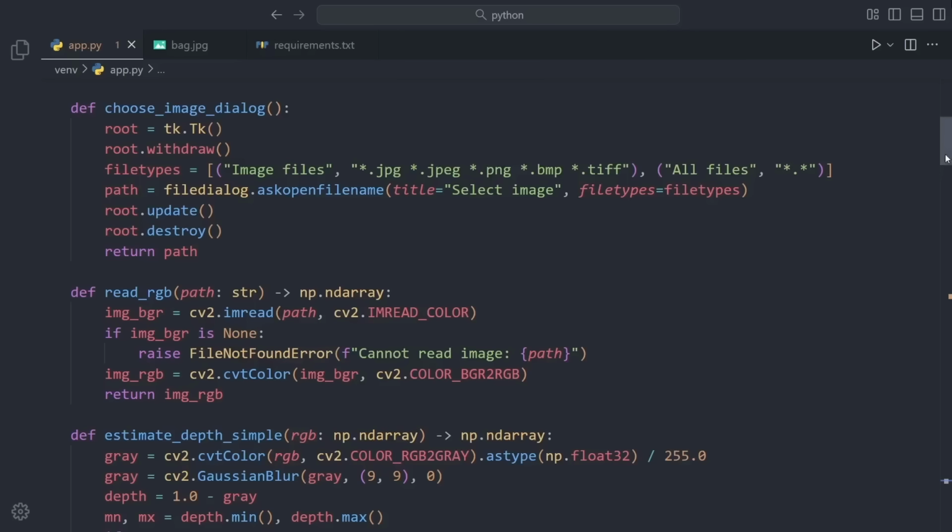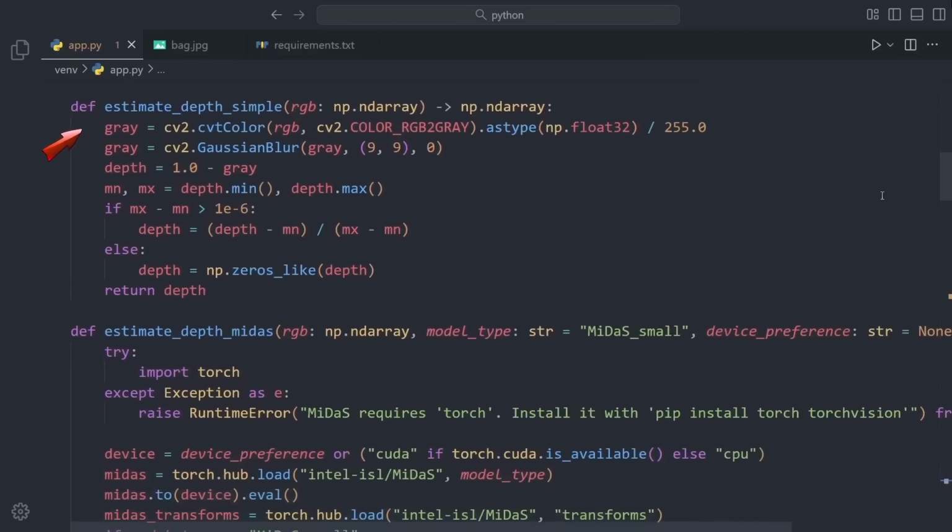Next comes depth estimation. We've got two options. Estimate depth simple. This one's quick and dirty. It converts the image to grayscale and assumes brighter pixels are closer. Not perfect, but it works fast on any machine.